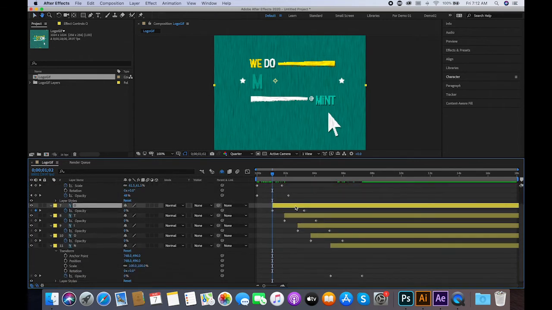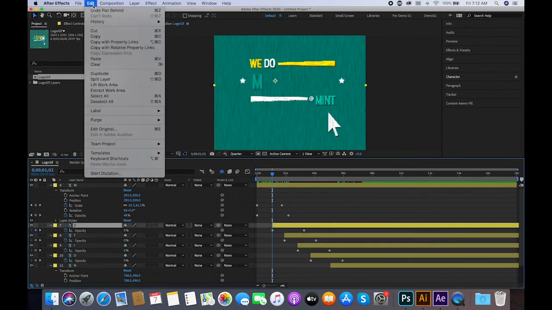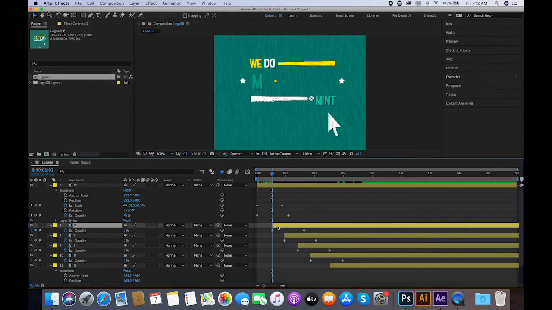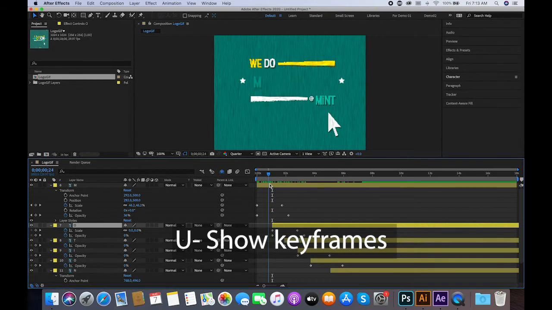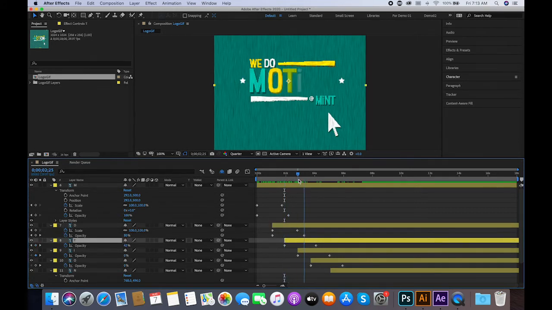So since we already did a stair layout for our elements over here, we need to make sure that our time slider is at the very beginning of our layer duration. So let's select this, go to edit, and then paste. And then to see our keyframes, I'm going to press the letter U. So here we have the scaling effect happening for our letter O. And then we can also paste it with our other elements. Make sure your time slider is at the very beginning. And then let's paste it.